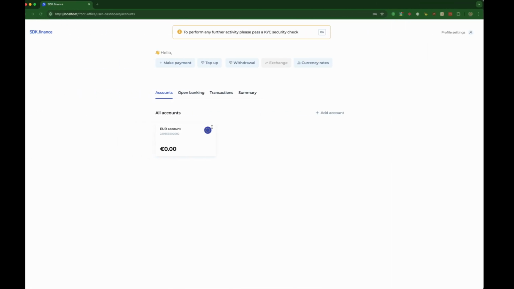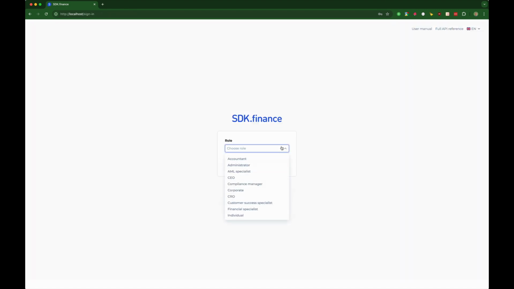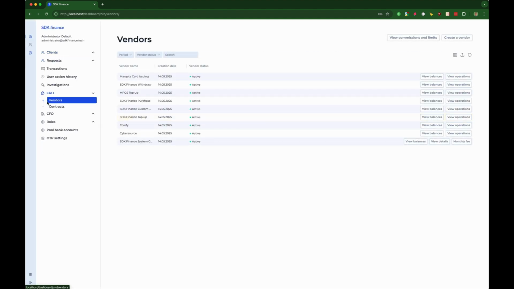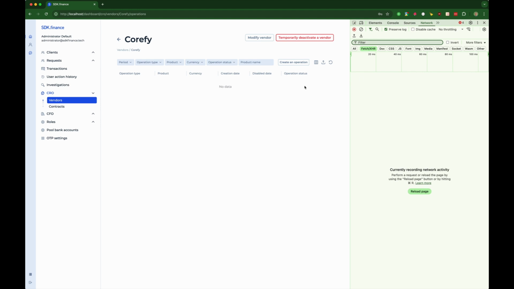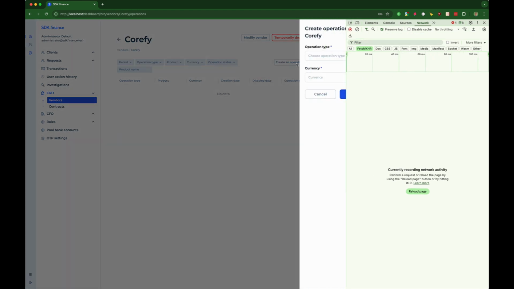To proceed, we need to configure the commission profile. Let's go to the admin panel, then to CRO, and then to vendors. Today, I'll show you how to fully configure and execute an operation via the Corefy provider. Let's start by creating the top-up operation for the euro currency.